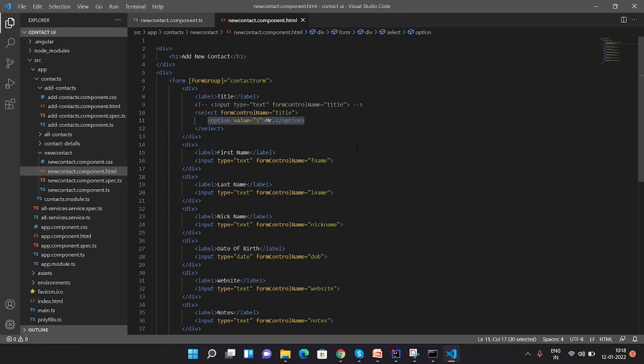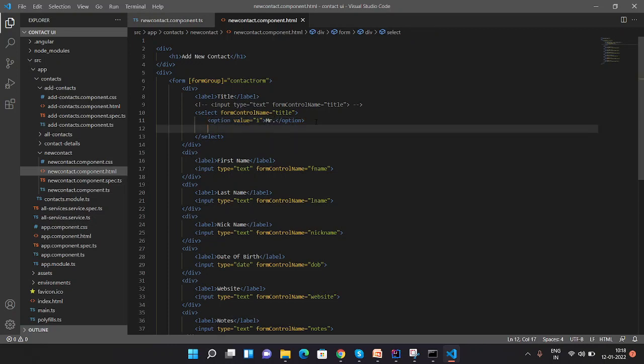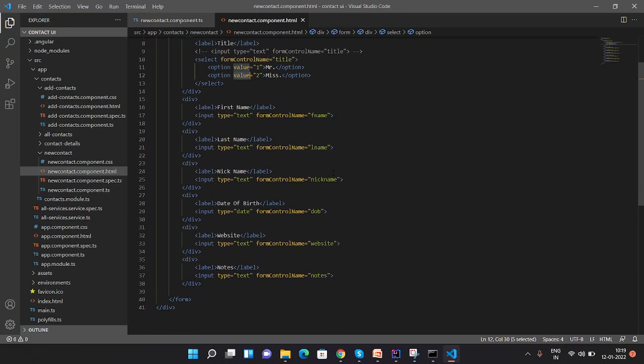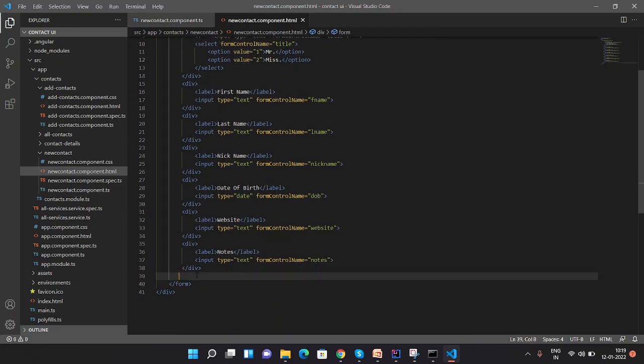Second option I can give value as Miss, and the value I can give as 2. So in your drop down, Mr. and Miss would be displayed, whereas whenever one is selected, the value would be 1 or 2 depending upon what the value is.